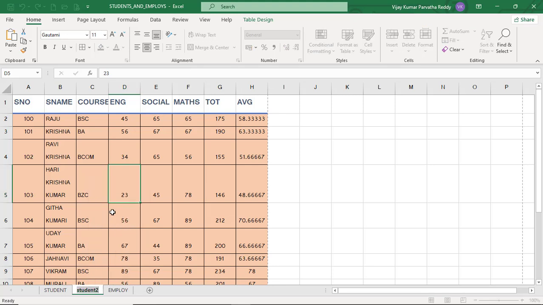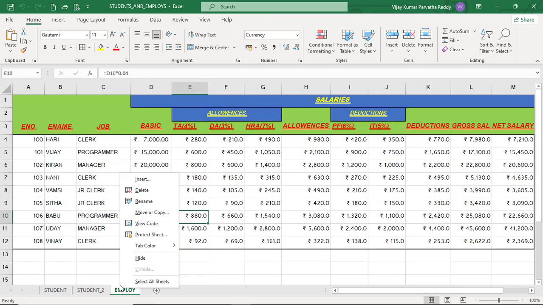Like this, insert and delete options, and you can always rename the sheet. Rename sheet. Suppose I am going to rename it, capitalize and rename Student underscore 2, then press enter. Like that we can rename any sheet, and we can move or copy sheets.